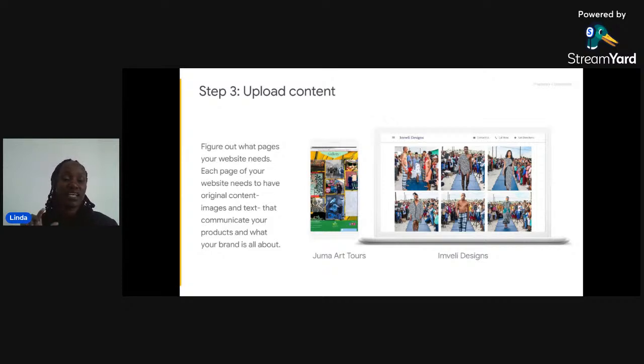The recommended speed is anything less than 5 seconds. And I think at the end of this session, I'll give you a tool which you can use to measure the speed of your website. So it should load in 5 seconds and below.